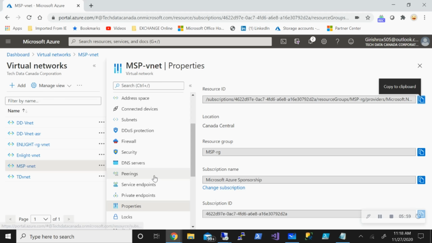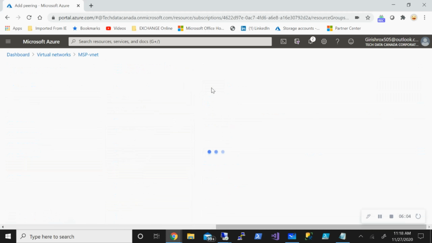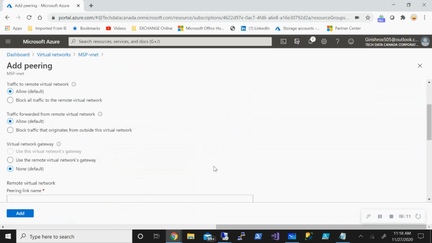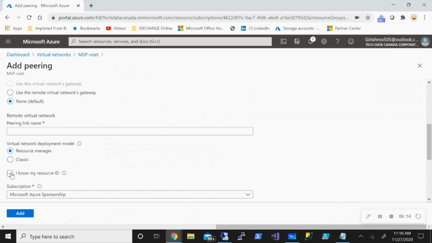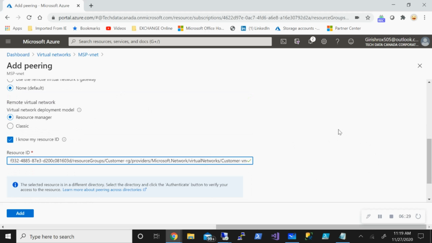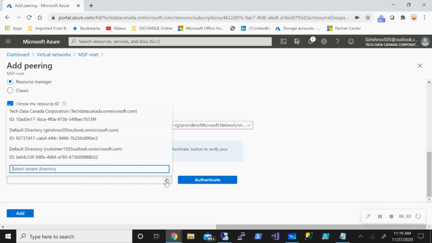So first from the MSP side, I'll go under peering. Let's go and click on add. By the link name, rest everything you should be able to leave that to the default. And I know my resource ID. Also give the link name here. And here I need to provide the customer VNet resource ID.